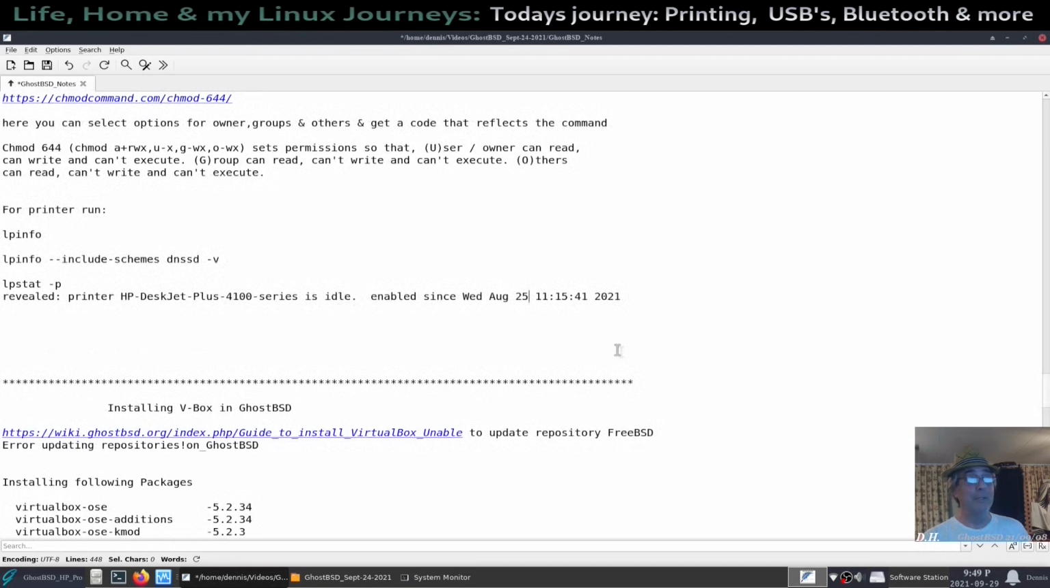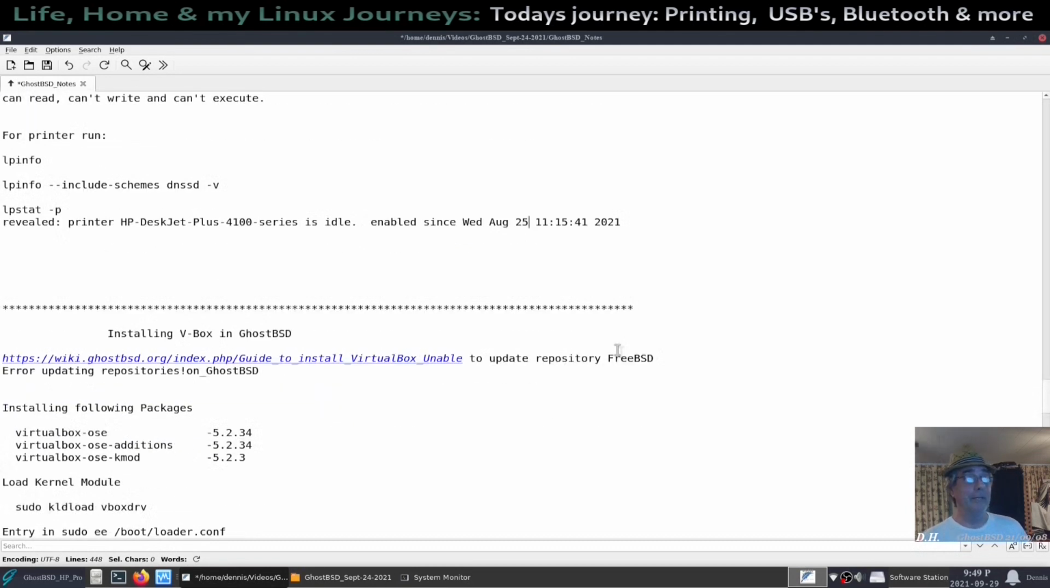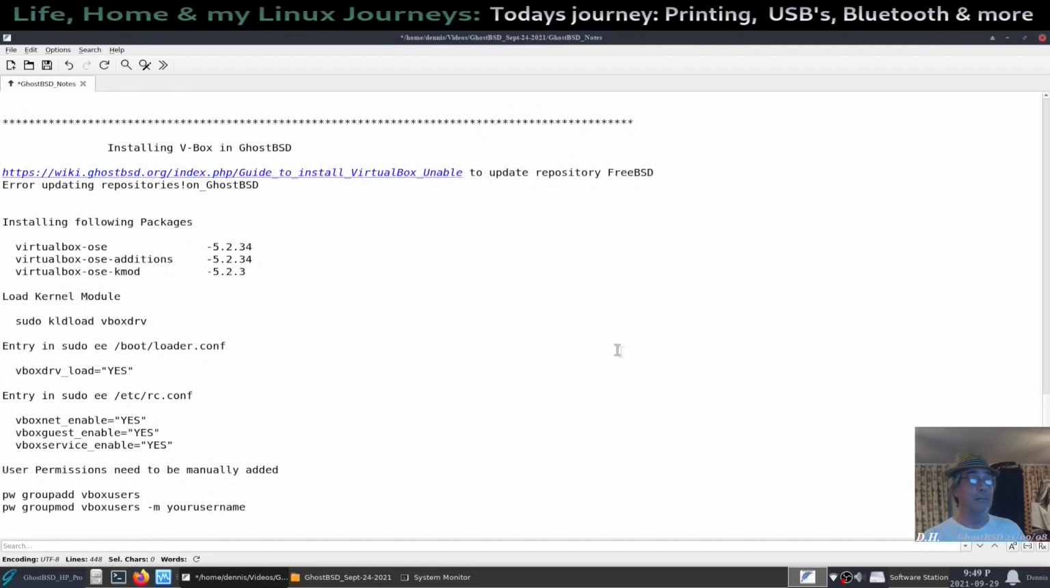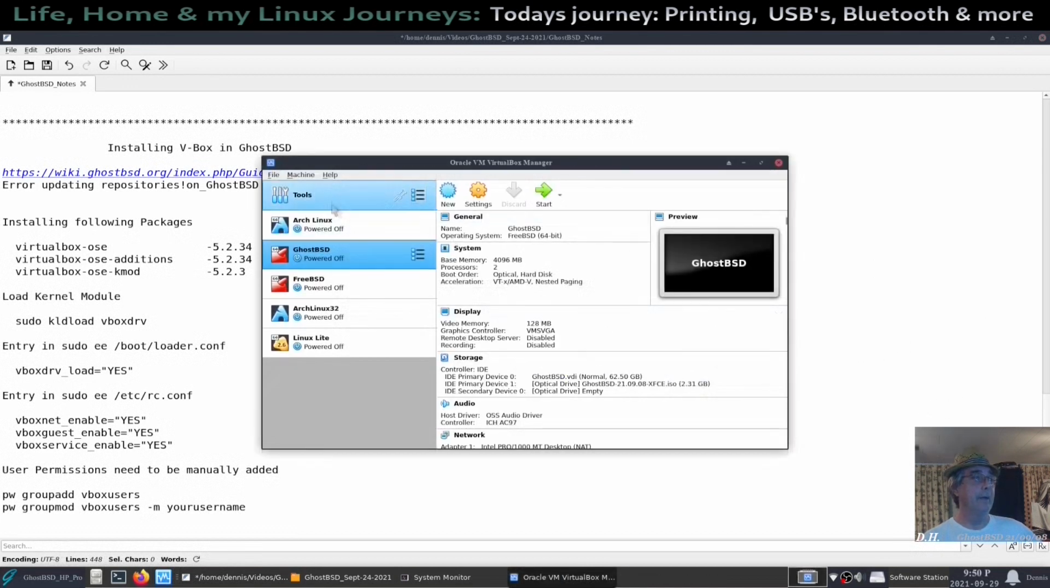So once I got my printer up and running and everything, I was great. It was really very painless. Just followed along with the wiki and basically copied and pasted in where I needed to go. So my next thing was getting VirtualBox installed. I wanted to make sure that was going to work in GhostBSD, and it does.